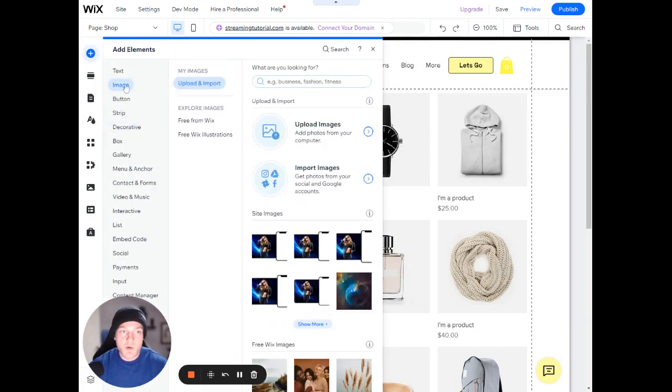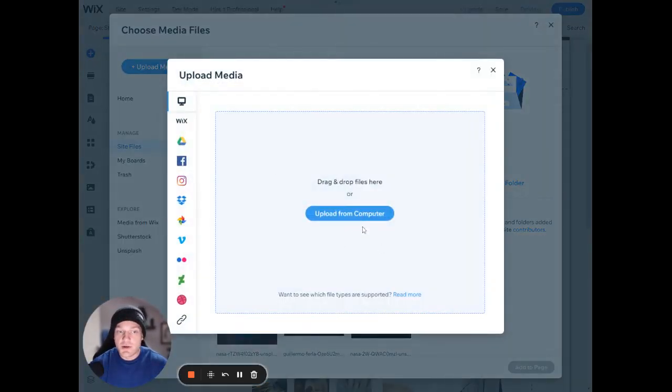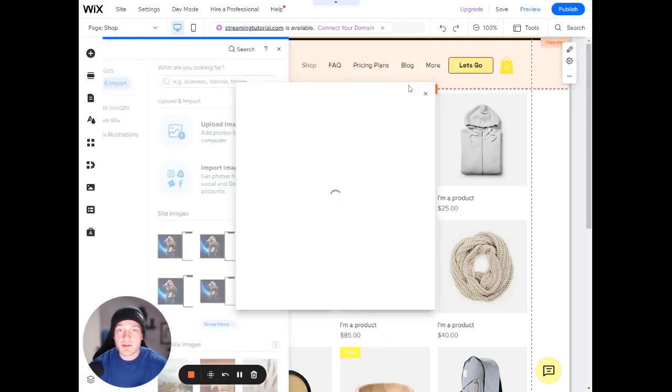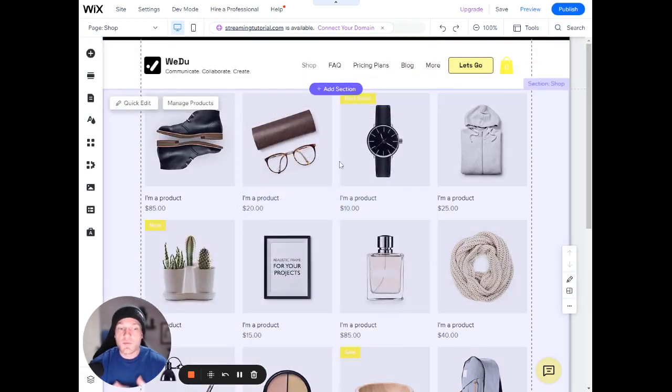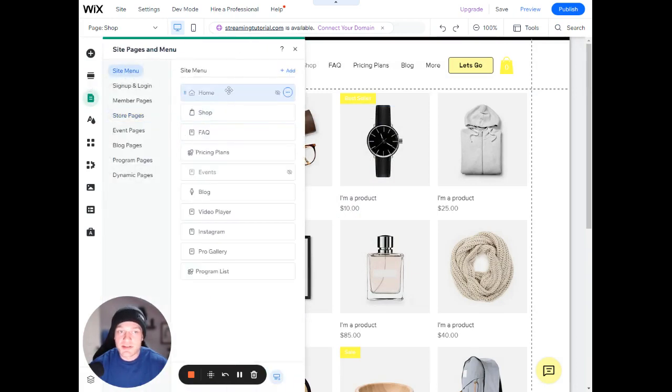One thing that I do want to point out, and something that you might deal with a lot, to upload images, you will be going to this plus sign, clicking on images, and then going to upload images. And you can also show more, which is going to bring you directly to your site files. And you'll see all of these here. You can upload media directly from your computer. And that could be an image, that could be a video, that could be a document. It could be any one of those things. And then you can attach them and place them around the website.